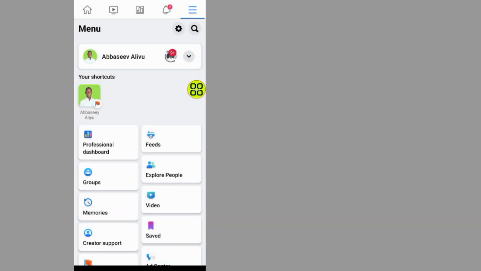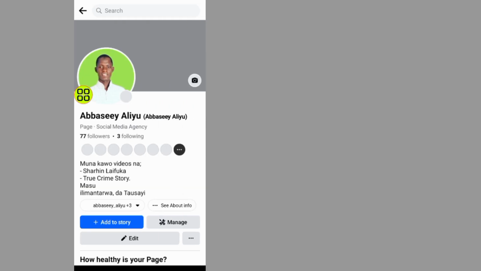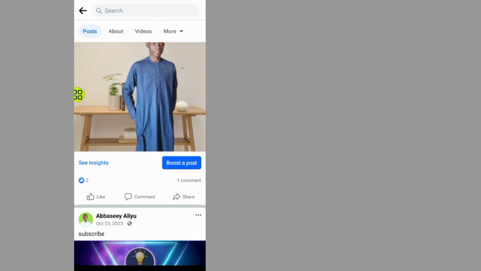After you switch to your Facebook page, all you have to do now is tap on this plus icon. As you can see, here is my Facebook page. In order for you to upload a video on your Facebook page, tap on this back arrow, come to this home, and then tap on this plus icon.